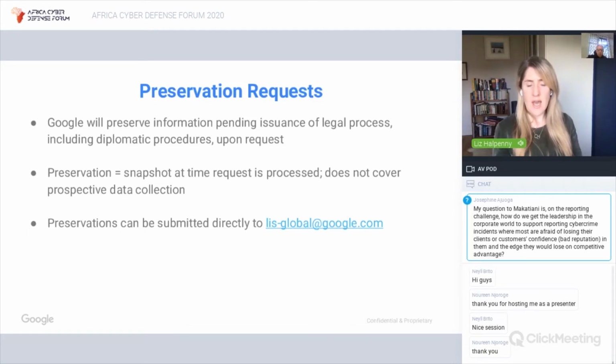A preservation request would be submitted to the LIS global email address shown. It should be on the headed paper of your agency. It must include a Google identifier, like a Gmail account, and dates for what you want preserved. For example, if you want Gmail email content, you would specify the particular dates you want. The preservation will just be for that particular time. It won't be an ongoing preservation. Any additional data that is created after that time should be requested as part of your mutual legal assistance request.